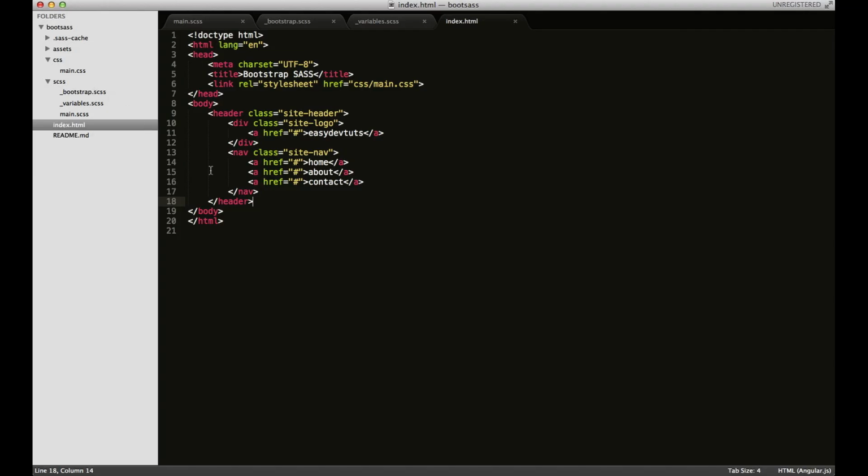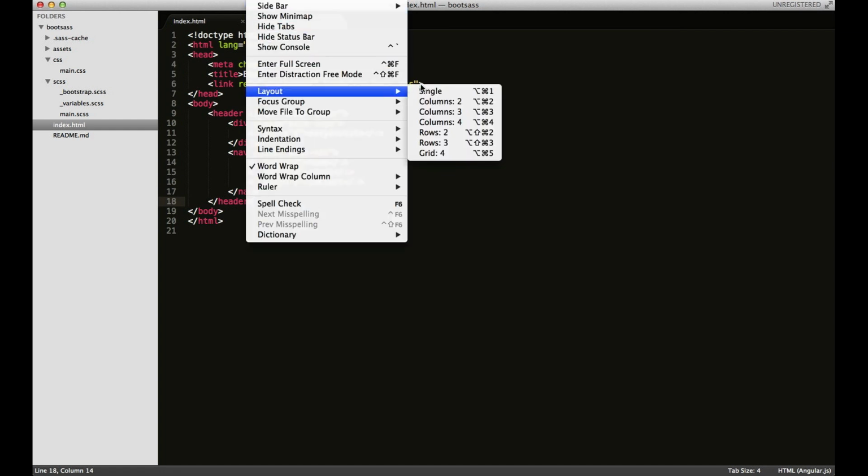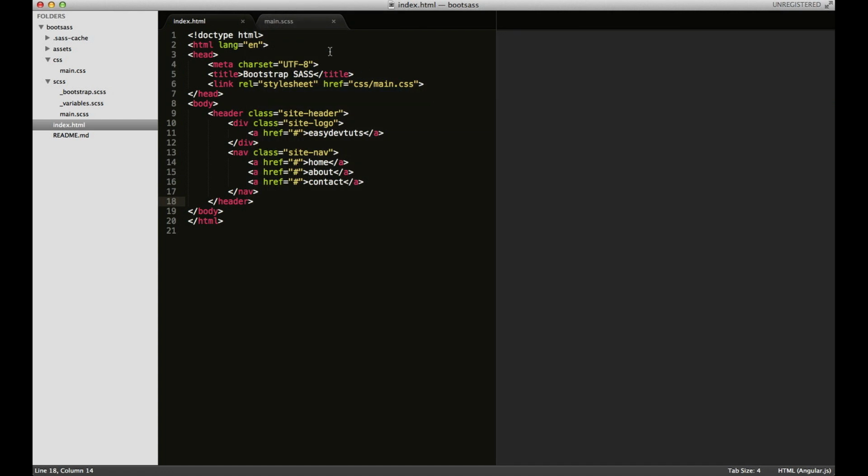And what I want to do is introduce some mixins. I'm going to drag this over here. I'll close these two out, I don't need them. And I'm going to try something different. Let's go into a split view.